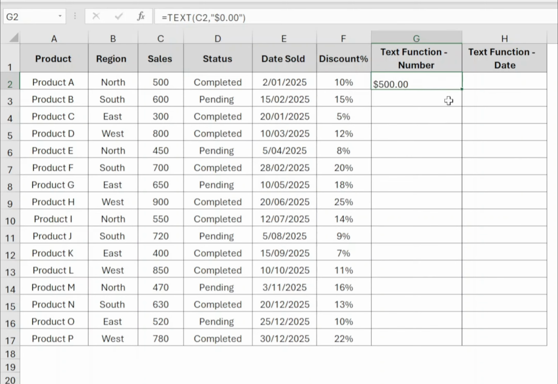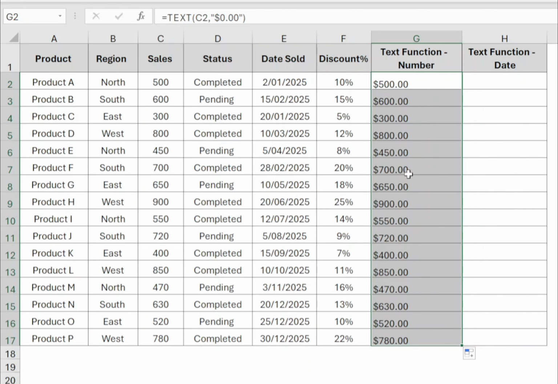Now drag the formula for all the cells. The sales value is now with dollar sign and two decimal values. Similarly, TEXT function can be used for dates also.